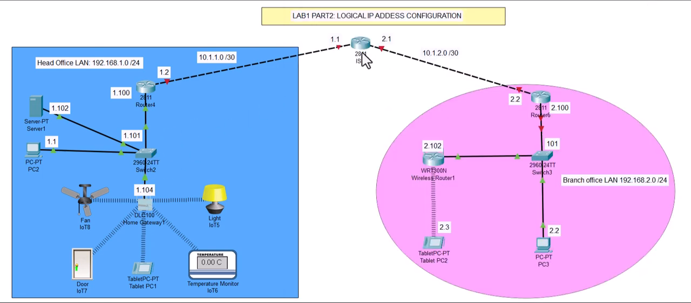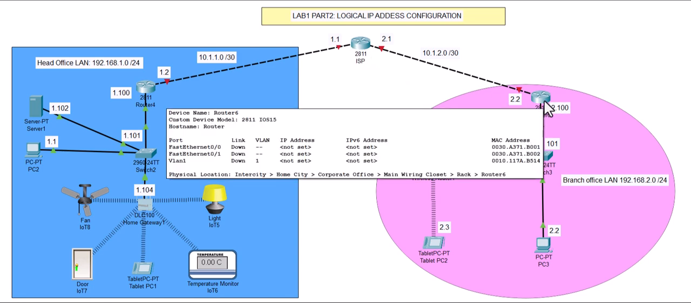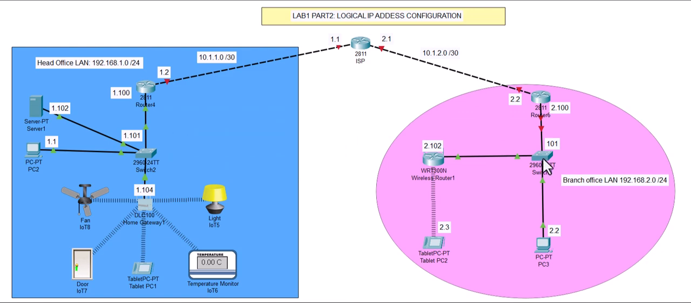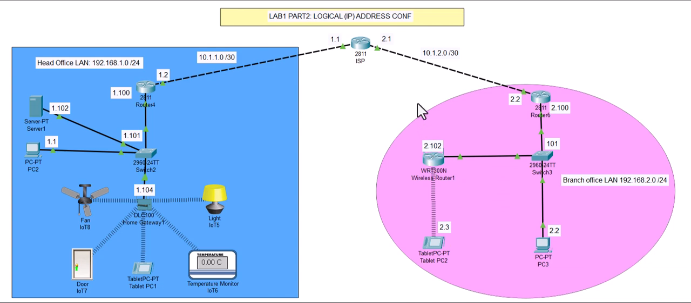and you'll do the same for the interfaces of the ISP, the router at the remote site, as well as the switch and the wireless router. But if you have any issue with that, you can just go through my step-by-step guide on my Medium blog, which is going to be provided in the video description.